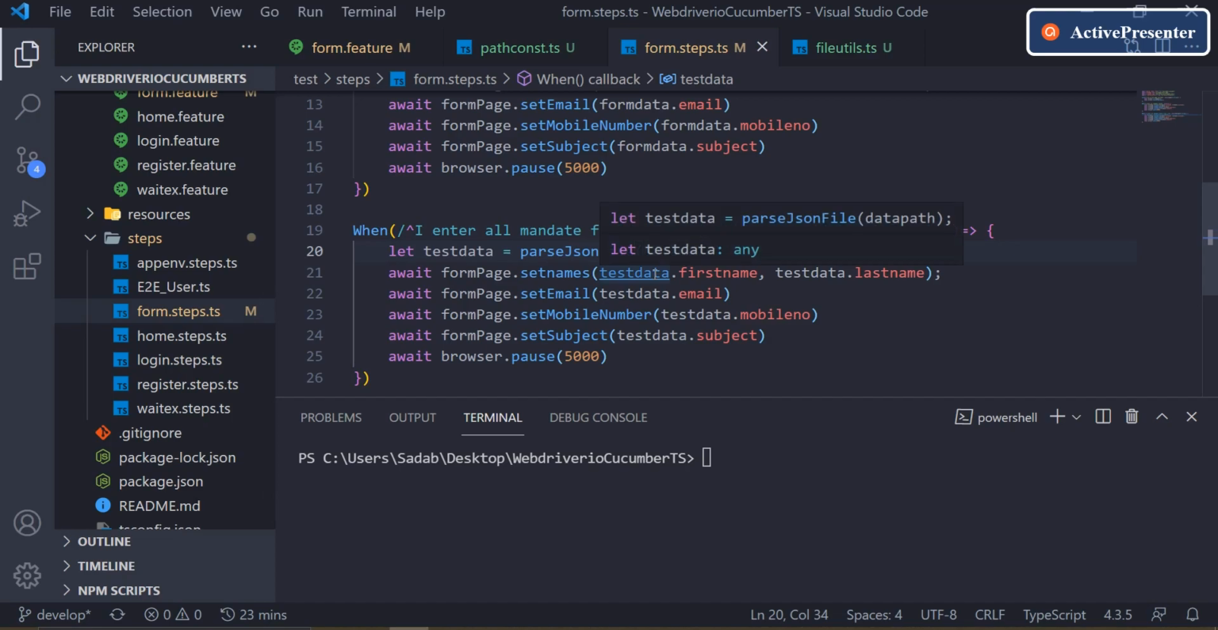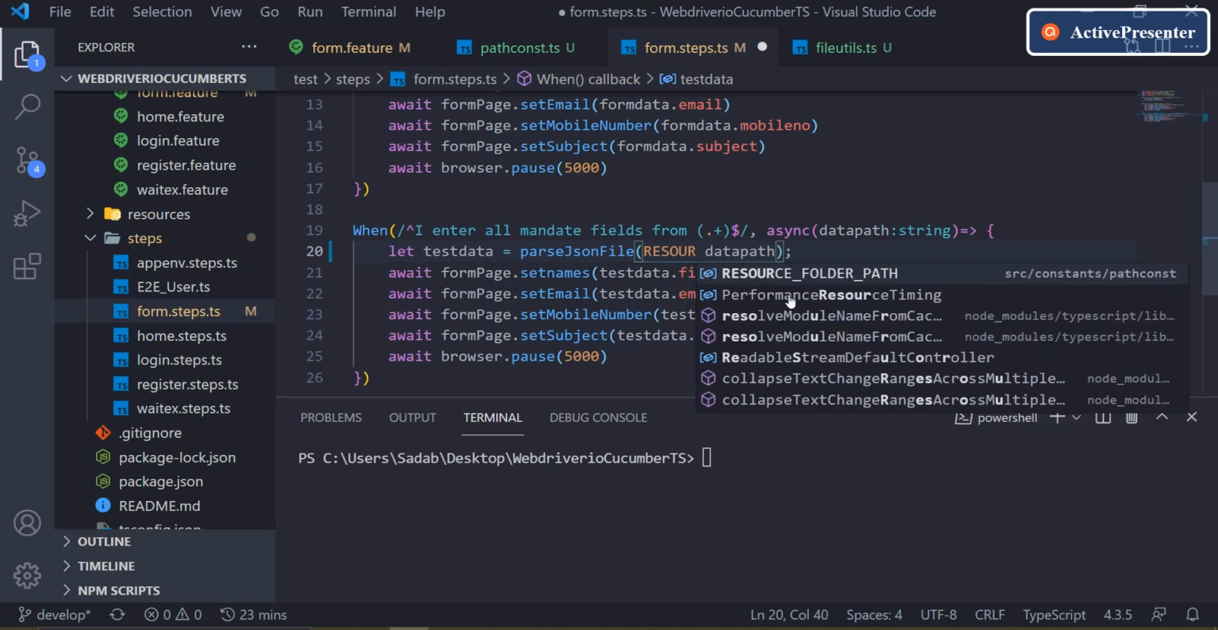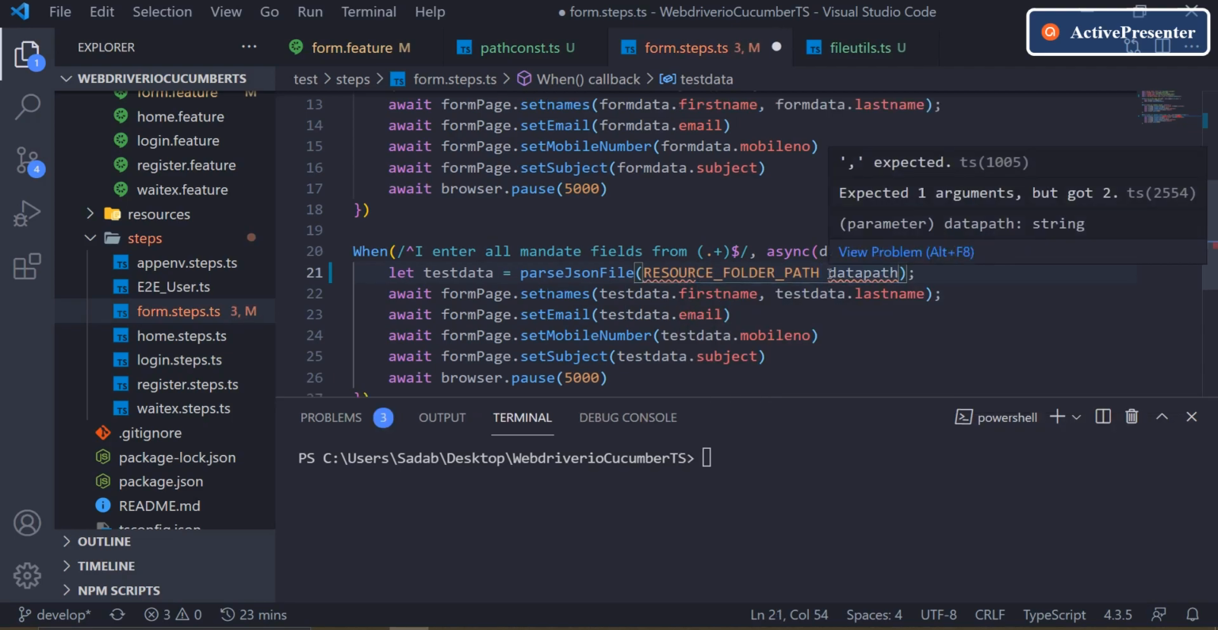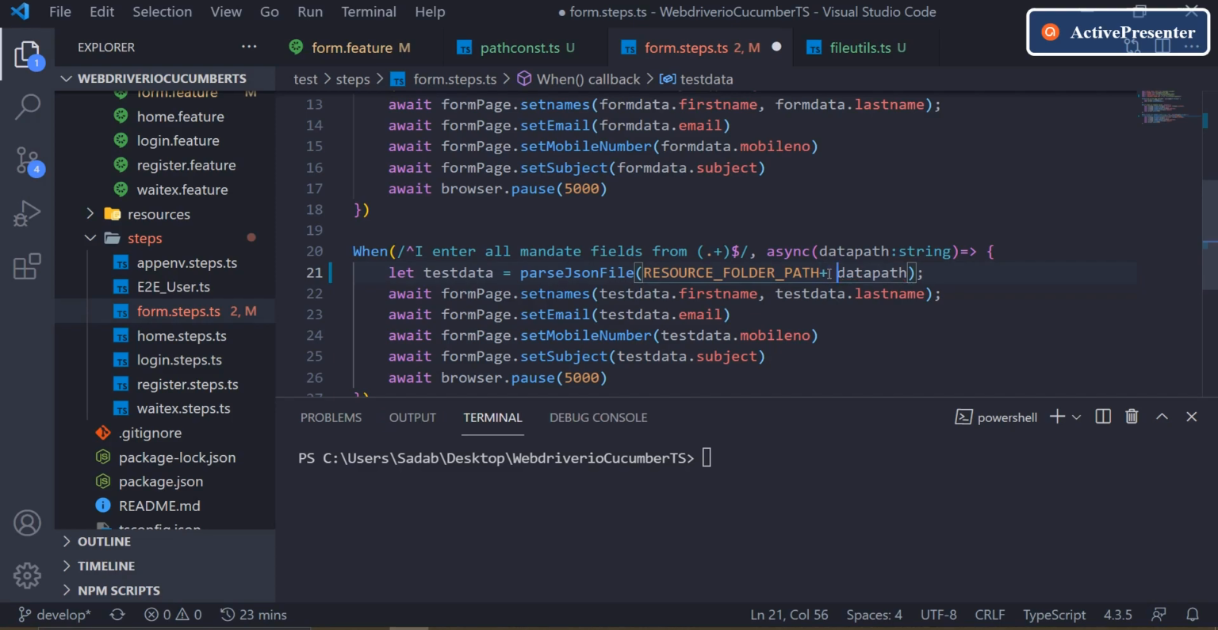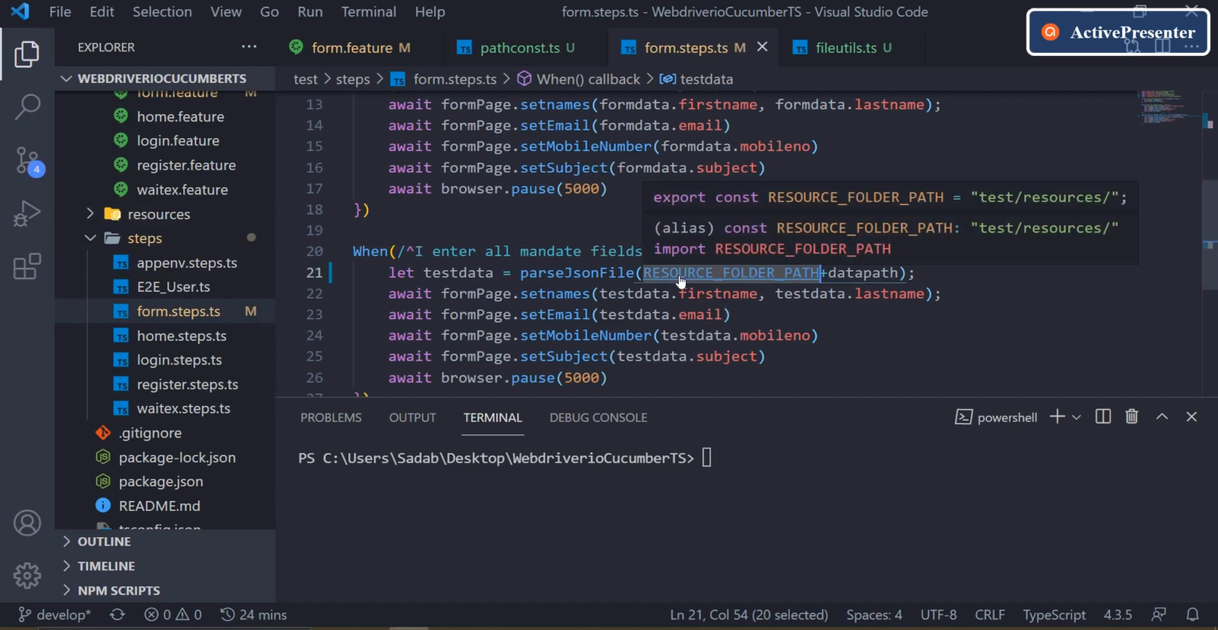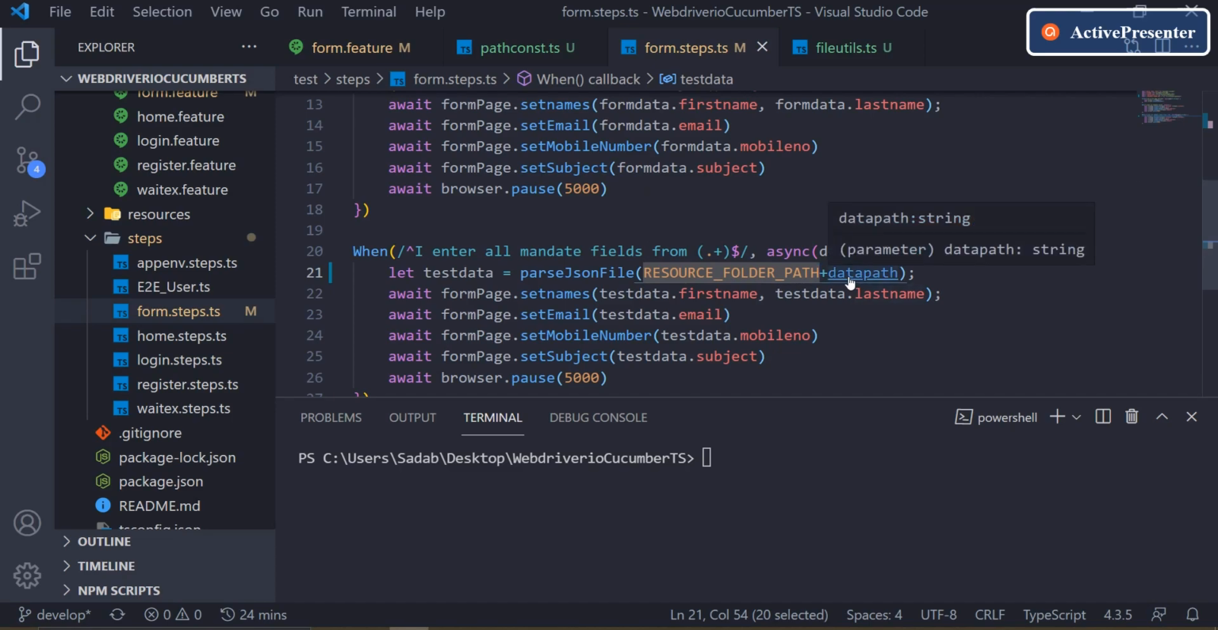So what we have created, that is source folder path. It is auto suggesting, just click on it, and then add plus, so that it will append it. So it will append the base folder, that means src and src slash resource, which is coming from this constant, and after that the data path, that means nothing but here.